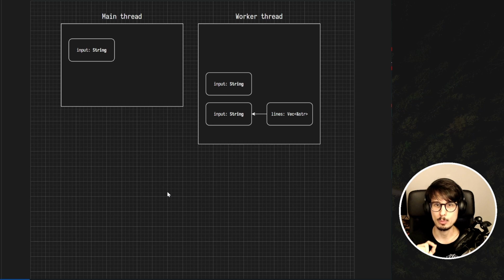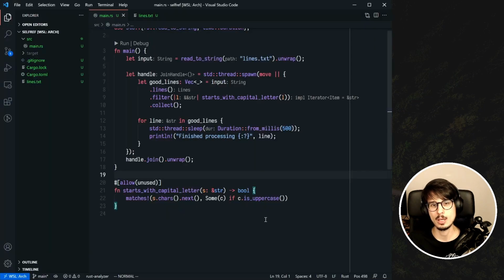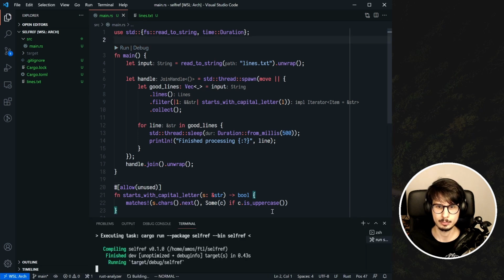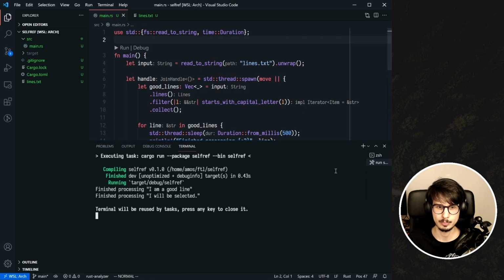Let's try that approach. There. I'm not seeing any red on the screen, and that's a good sign. I think this should actually work. And it does.